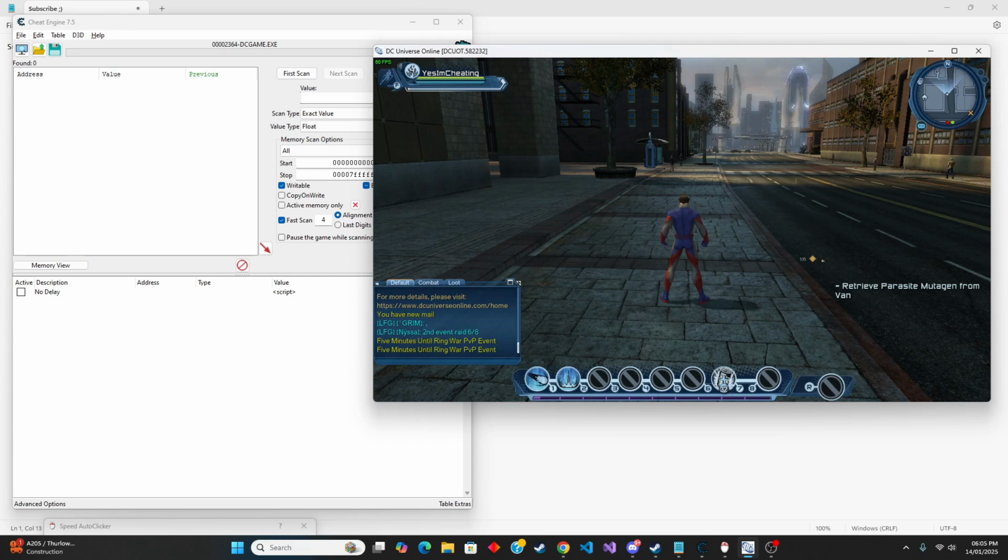Right, now this tutorial isn't really going to be very smooth. It's going to be a lot of stopping and starting, but once you learn how to do no delay, then you'll be able to do it a lot quicker. But when you're learning for the first time, there's going to be a lot of rewinding and going back. But what you want to do is just have Cheat Engine open.